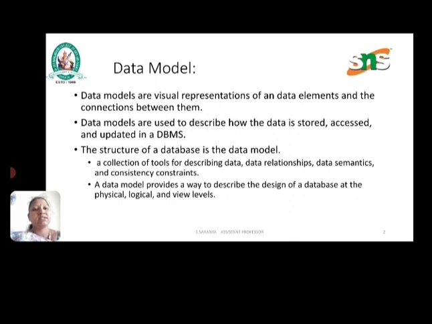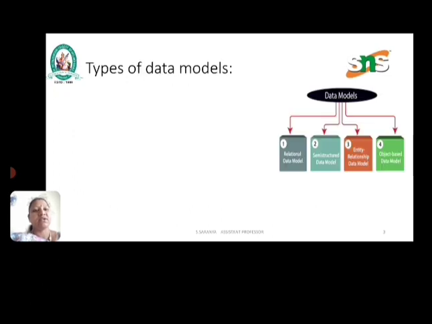Then the next is the structure of database management. The data model is a collection of tools for describing data, data relationships, data semantics, and consistency constraints. A data model provides a way to describe the design of a database at the physical, logical, and view levels.